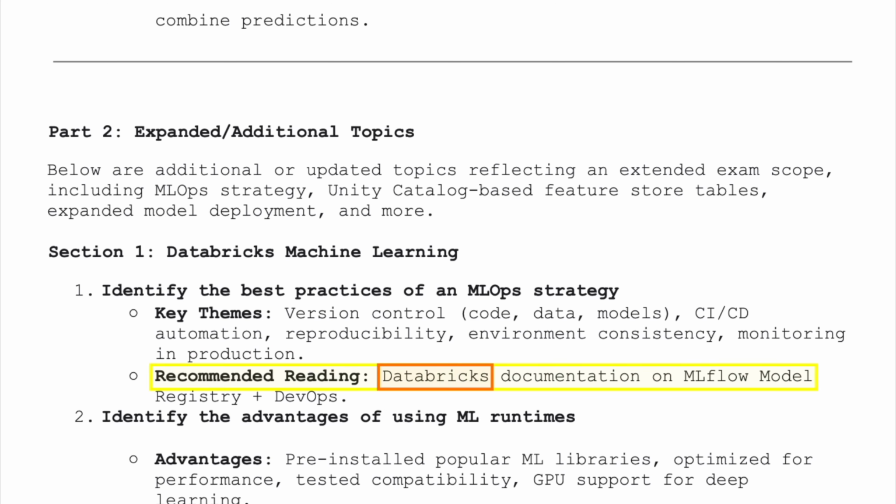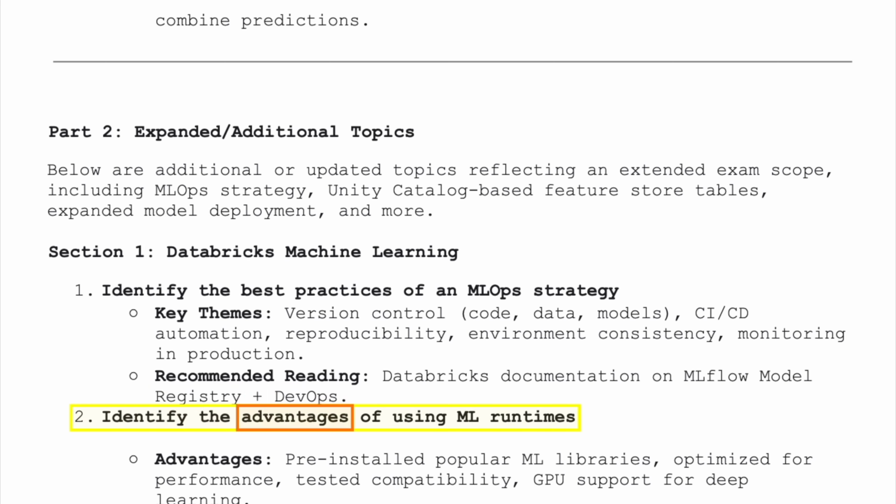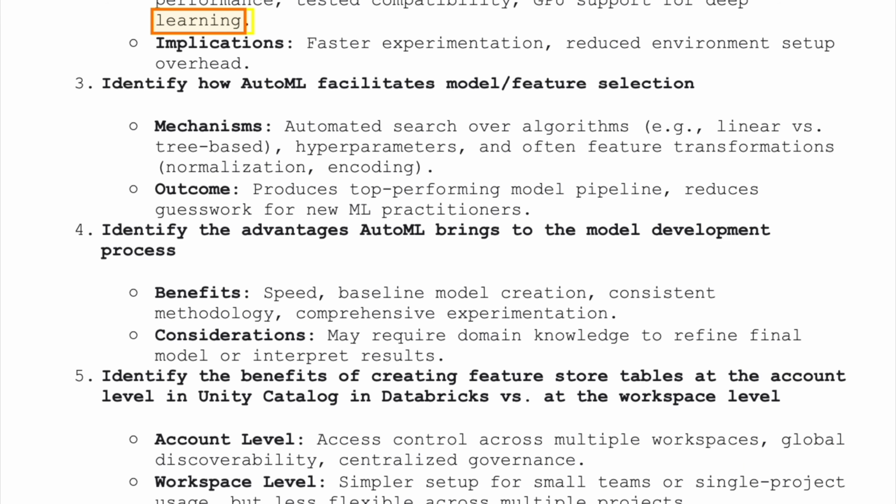Recommended reading: Databricks documentation on MLflow Model Registry plus DevOps. 2. Identify the advantages of using ML runtimes. Advantages: pre-installed popular ML libraries, optimized for performance, tested compatibility, GPU support for deep learning. Implications: faster experimentation, reduced environment setup overhead.